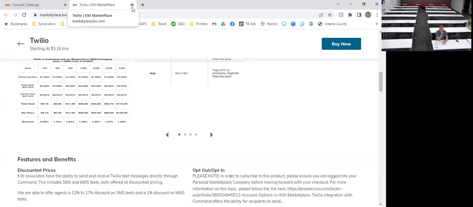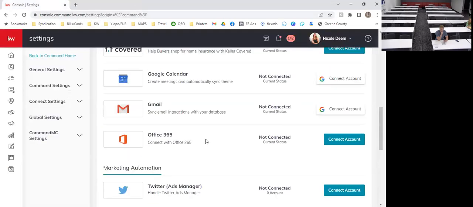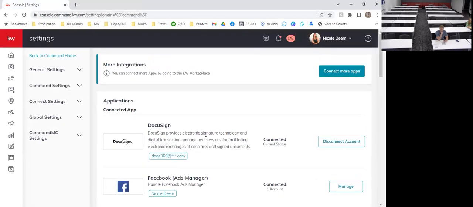It does also have two-way texting, so they can text back and you can respond. It does not come directly to your phone. It comes in your app, but not to your actual phone. I'm going to show you the other option, which is not using Twilio, where you can send it directly from your phone number. With Twilio, you will actually get your own phone number.